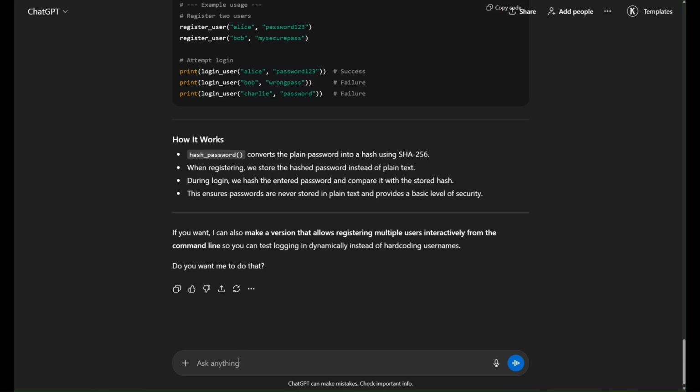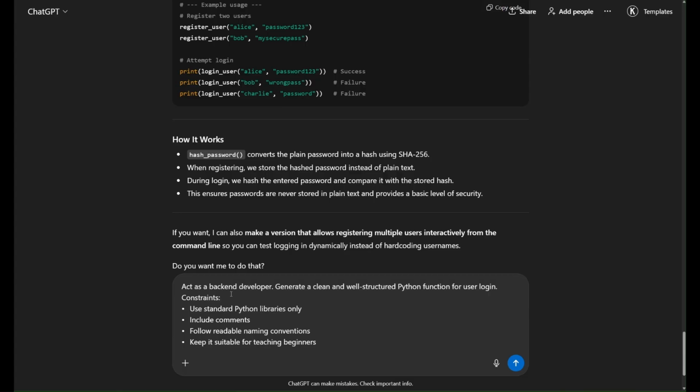Now, let's see another prompt where we are using a role-based approach. I'm telling ChatGPT: act as a backend developer. So here ChatGPT understands that it has to work as a backend developer. Now generate a clean and well-structured Python function for user login. And I'm giving a constraint: use the standard Python library only. Include comments, follow readable naming conventions, and keep it suitable for teaching beginners. So again, ChatGPT knows who the audience is, and based on that it will generate the code.